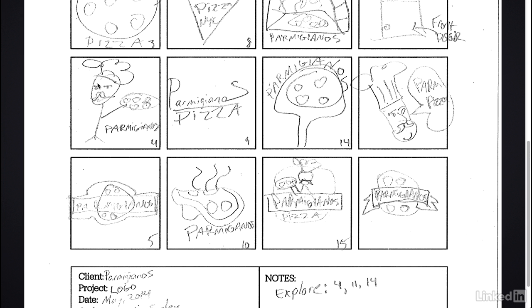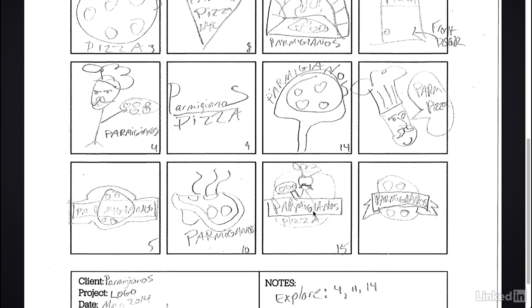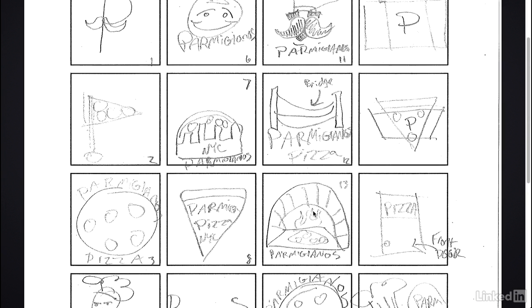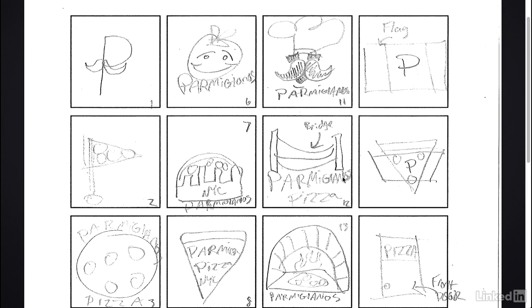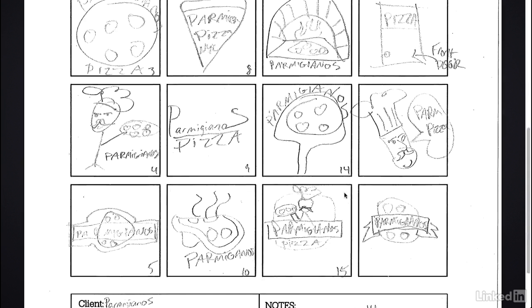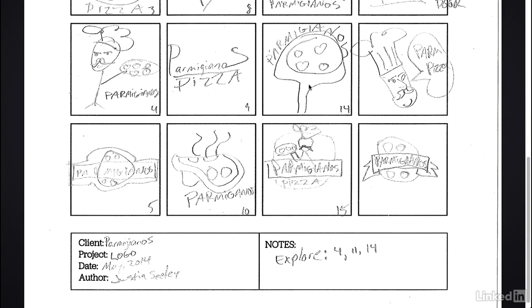So number 4, that's Parmigiano holding the pizza. I thought that was interesting because it featured Papa Parmigiano. And then number 11 was another one that I wanted to look at, this one right here. And then number 14 was this one right here with the pizza peel.